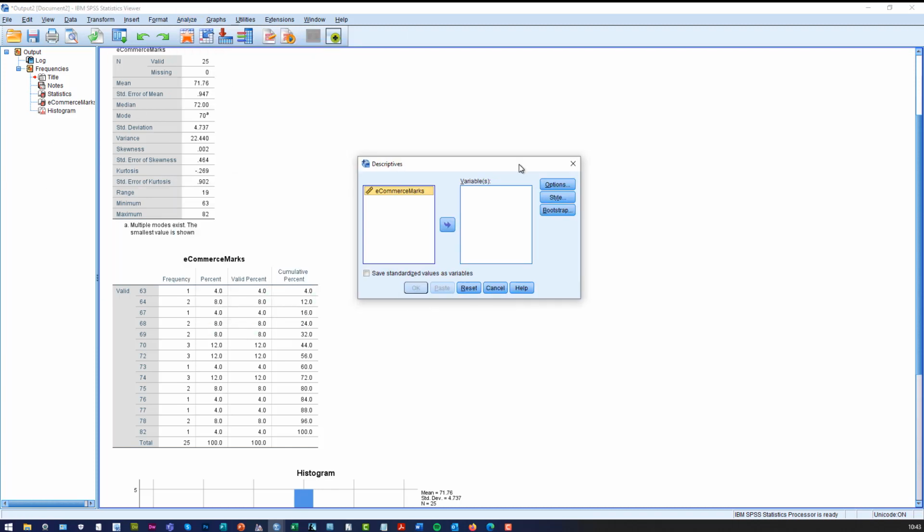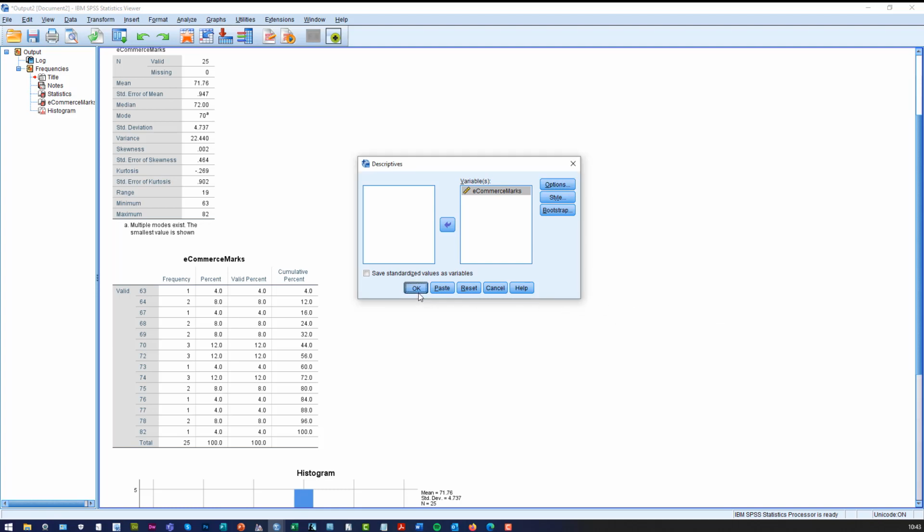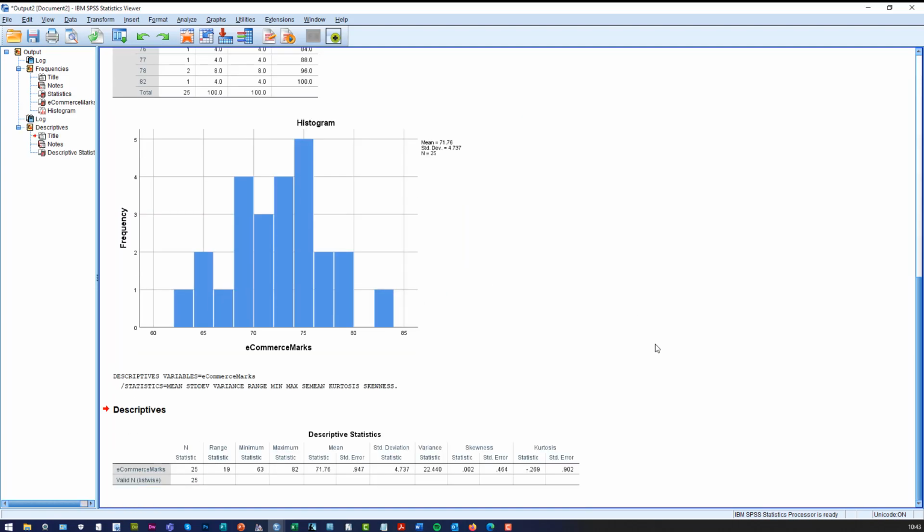Okay, so there's my Descriptives. Transfer the variable to the variables box. If you go to Options, you can ask for the mean, standard deviation, minimum, maximum, variance. But remember, these are all sample values, kurtosis, skewness, etc. So that's all it gives. It doesn't give you the frequency count, and it doesn't give you the histogram. Click OK, and then click OK again. So there are your values, and if you compare them with above, you'll see they're exactly the same.